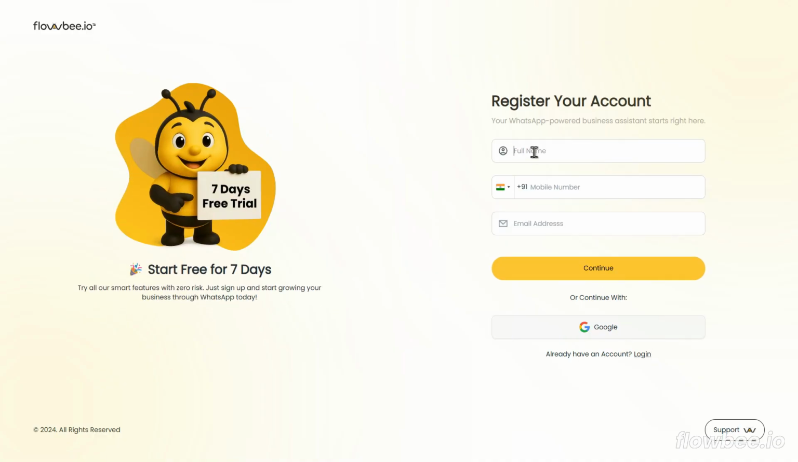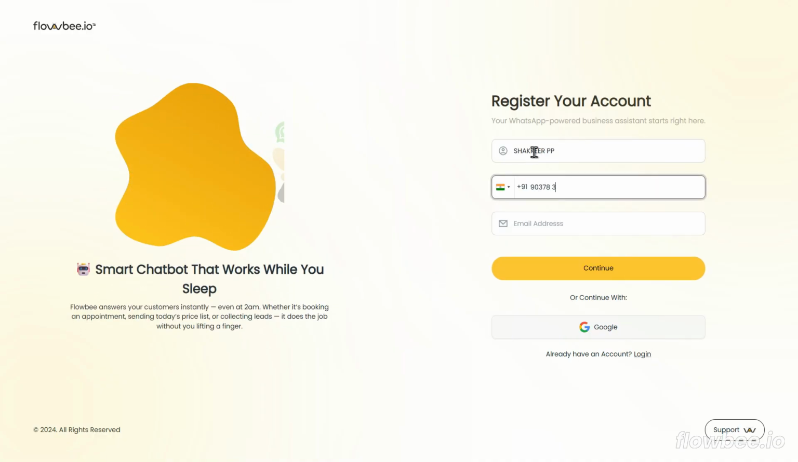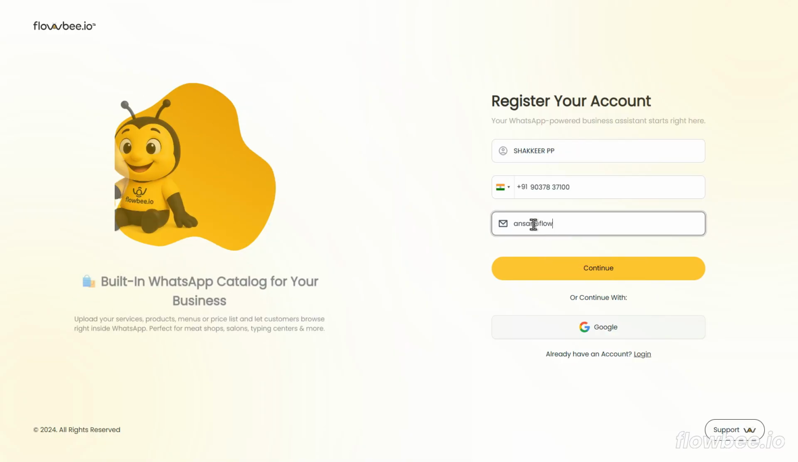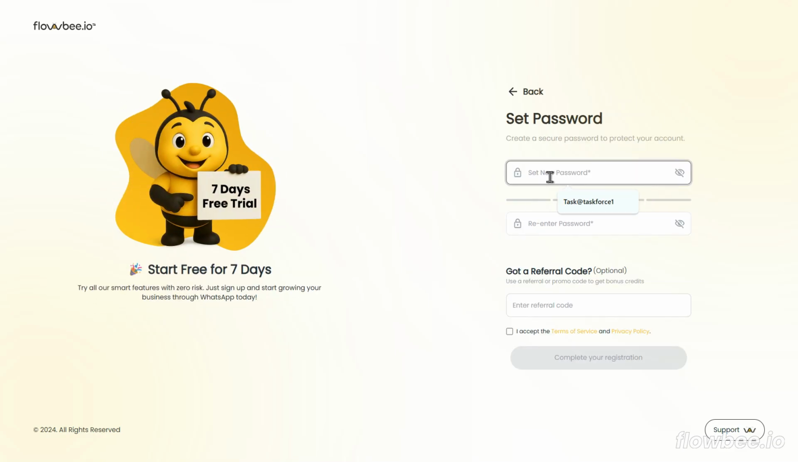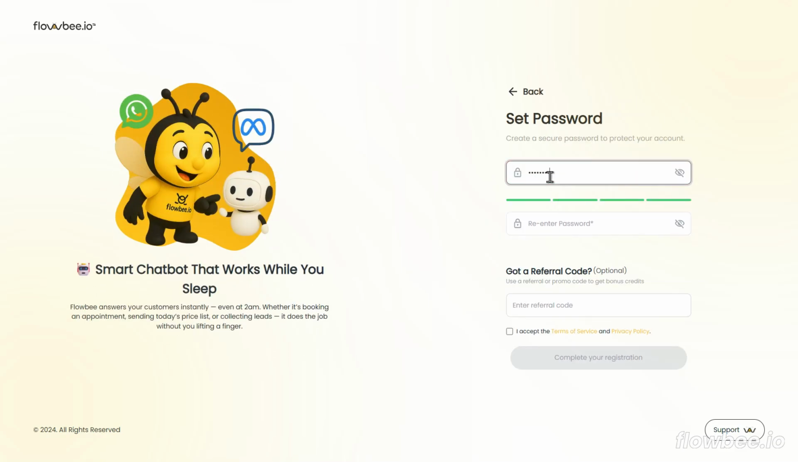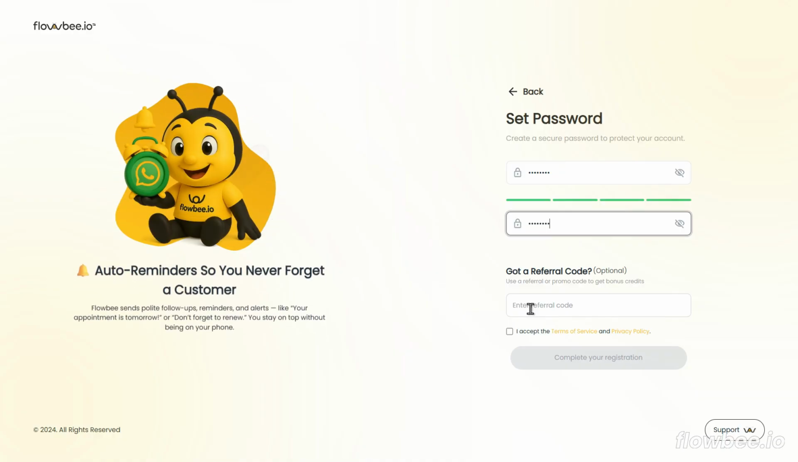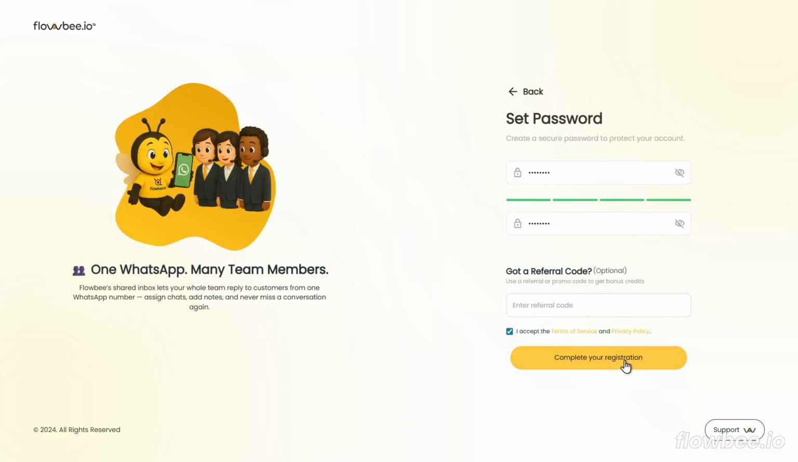Enter your full name, your contact number, and your email address. Then click on Continue. Now, create your password and confirm it. If you have a referral code, enter it. Tick the checkbox and click on Complete Registration.